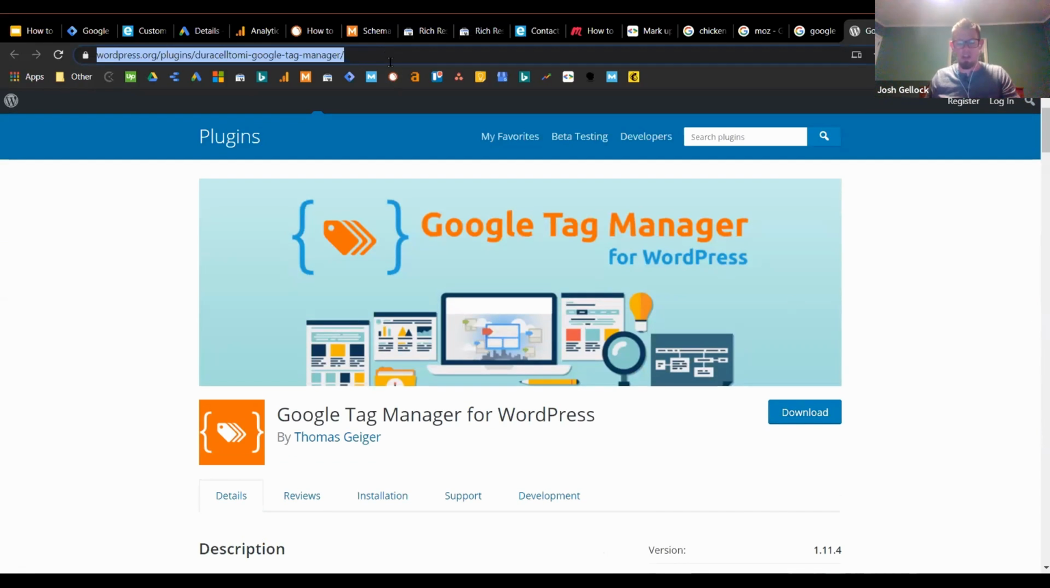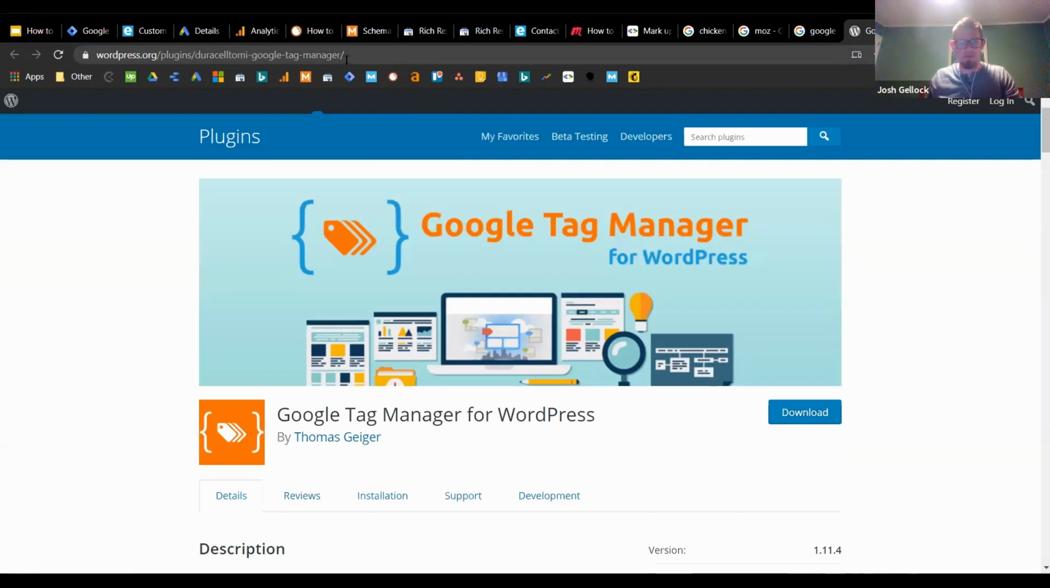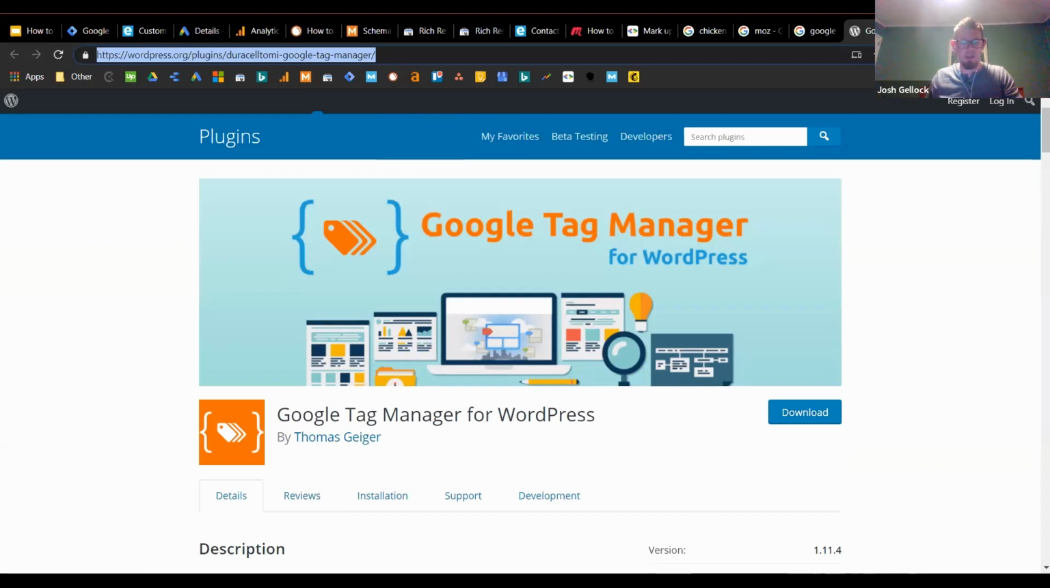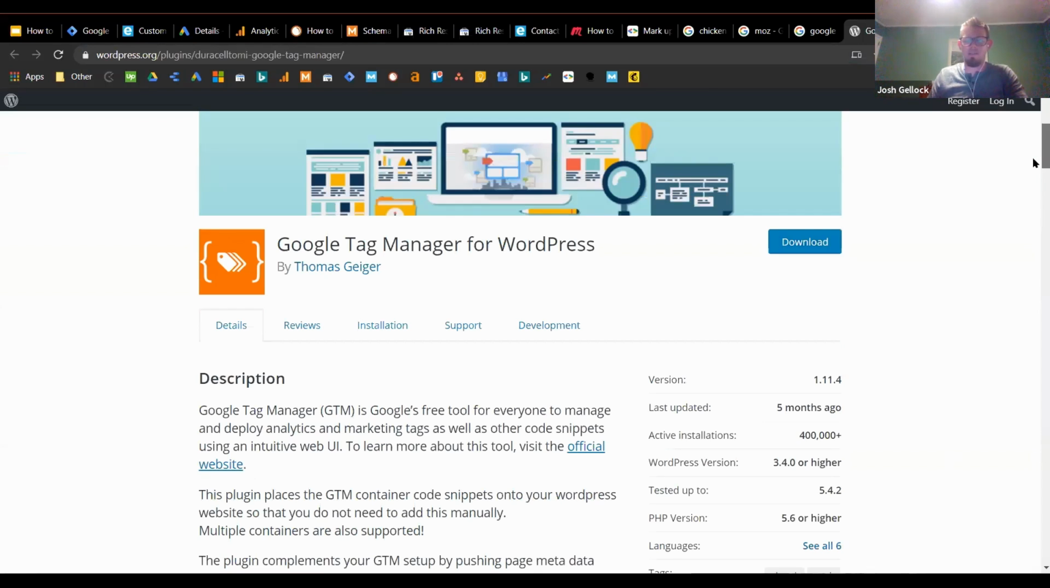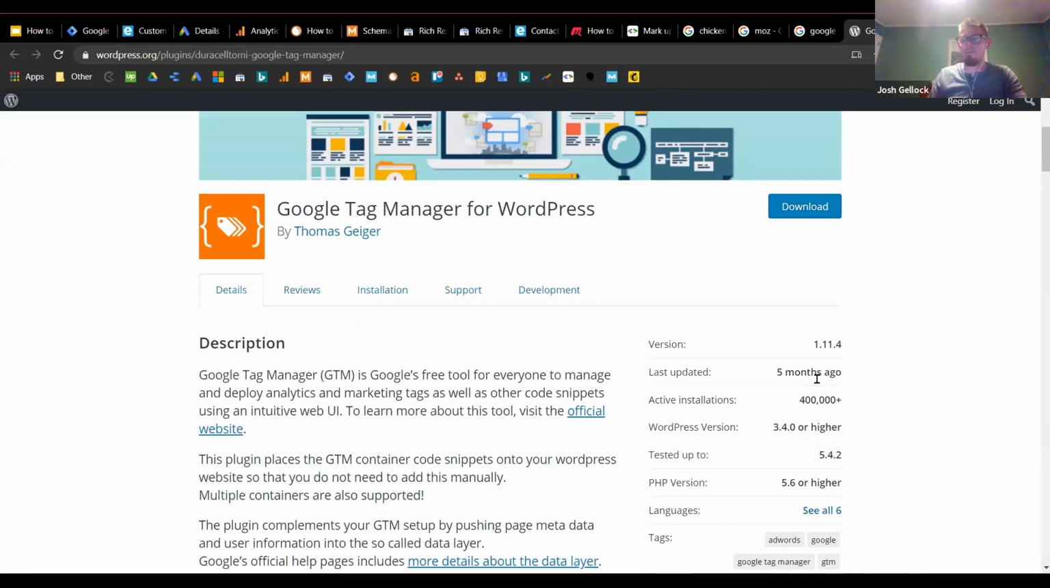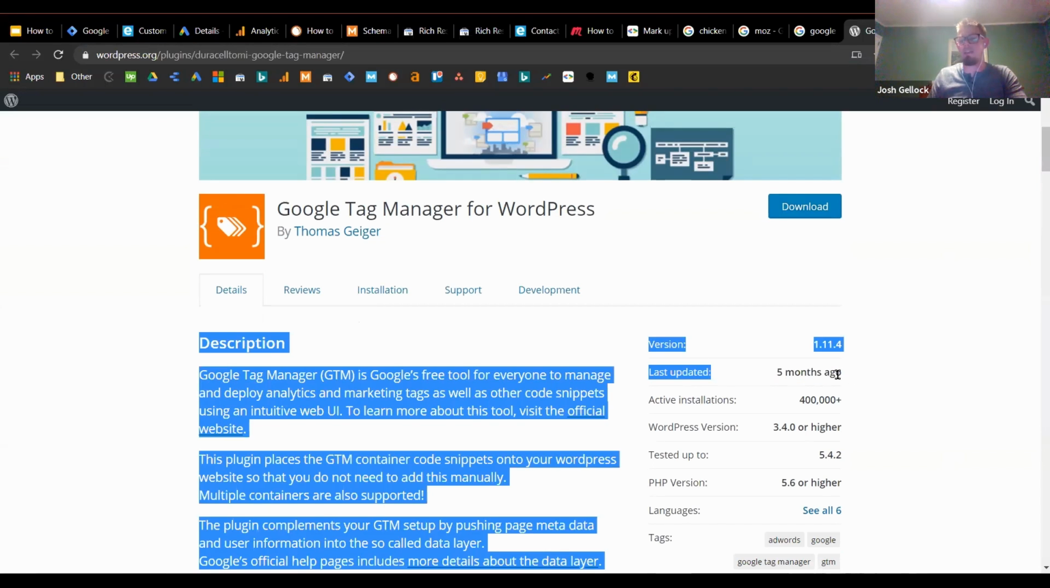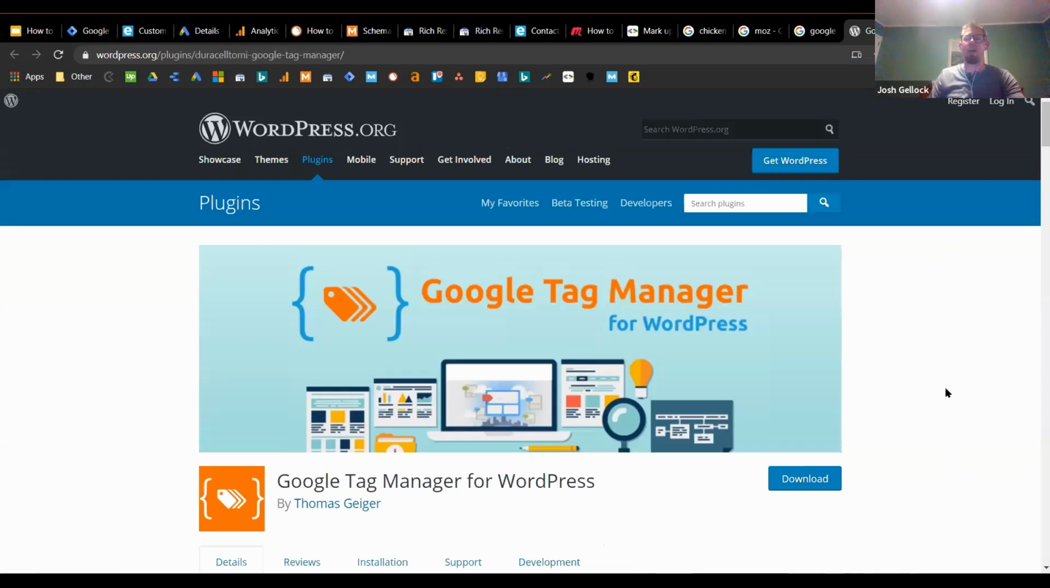Actually, let me copy this and I'll throw it in the chat here really quick. If I can get to it. No, I can't get to the chat. I'll come back and I'll paste it in there. This particular plugin, I don't know. It was updated 5 months ago. So maybe this plugin was updated since I tried using it. It did not put the snippet in the right place.